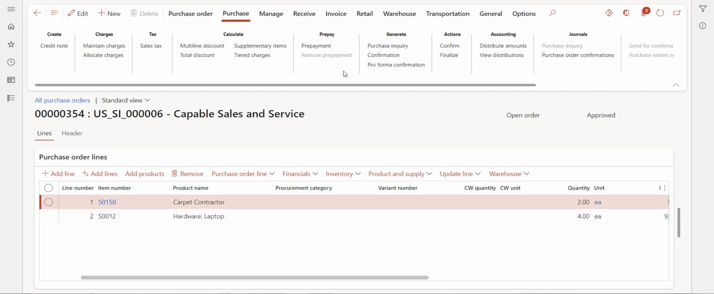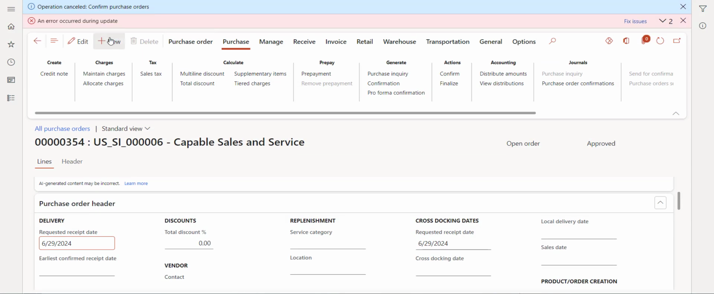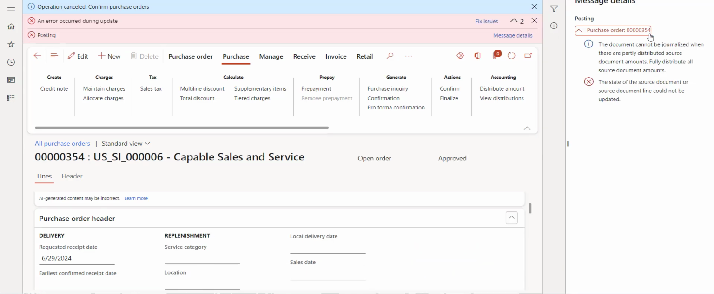So now the issue the user is having is when we confirm this purchase order, there's an error message. You're going to see that in a second. Okay, so here you see an error occurred, and let's check the details. It prevents the posting of this PO confirmation because the document cannot be journalized when there are partly distributed source document amounts. Fully distribute all source document amounts.